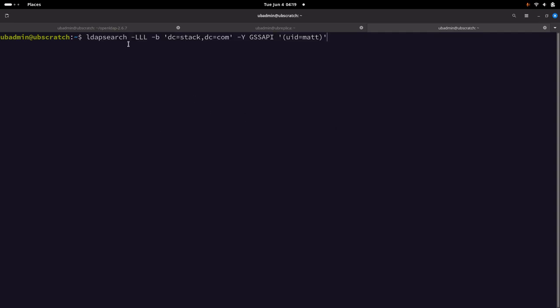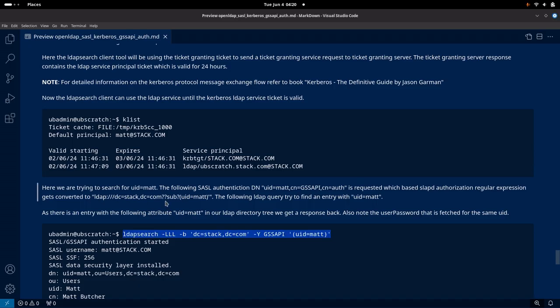So here, what we are asking the LDAP search client is that we want to use the GSSAPI authentication mechanism in order to authenticate and authorize the user ID and search the LDAP directory with the UID map filter. So when it finds any UID with MAT in the LDAP directory, it is going to provide us with the details of that user. So this is the basic query that we are using.